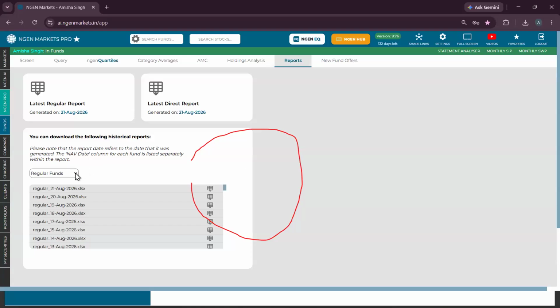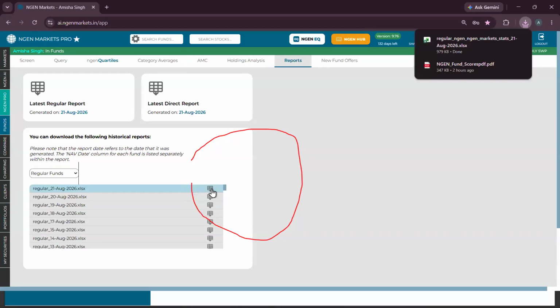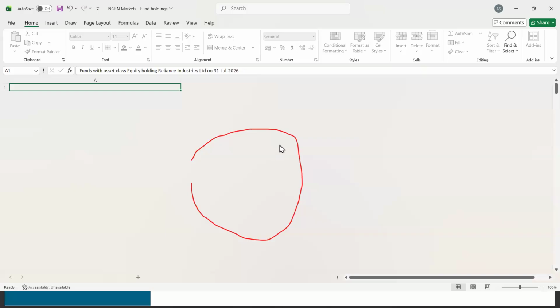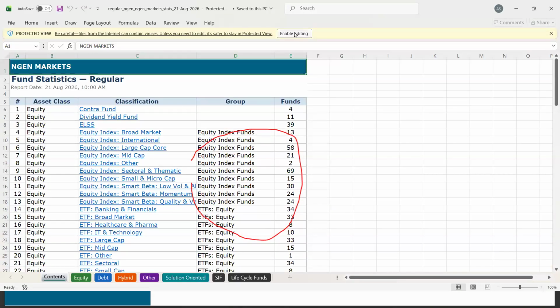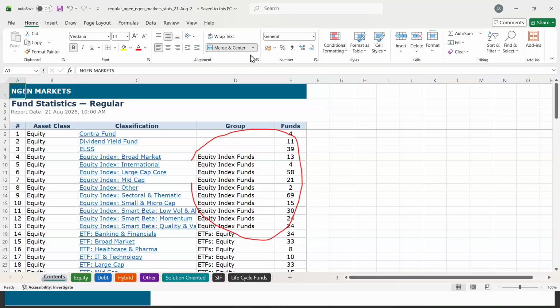So here you can click on this drop down, and from here you can see these options. So let's say I will download a daily NAV report. Just have to click on this table-like icon and a report will get downloaded in an Excel format. And this is how the Excel will look like for a NAV report.